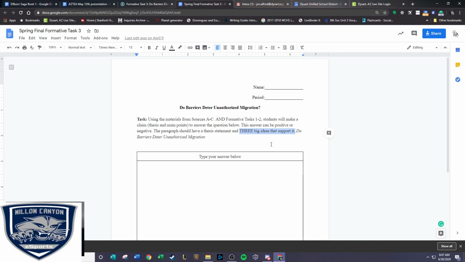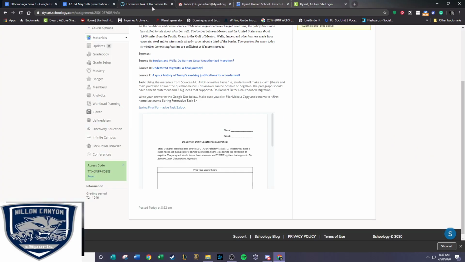I don't need a whole bunch of details and a whole bunch of numbers. Just show me why. Or if you say, no, they do not, if fences do not stop immigration, give me 3 reasons why your thesis is correct. Okay? This is basically an introductory paragraph I'm asking you to write. You can copy this introductory paragraph directly into the next portion of the final if you'd like. This is kind of helping you with the pre-write.